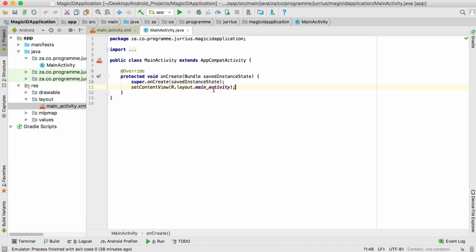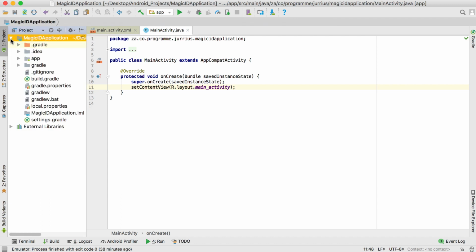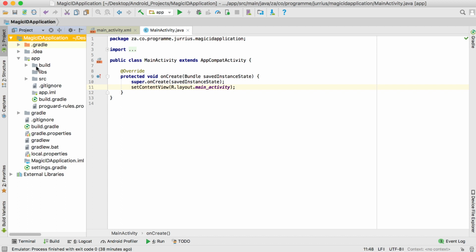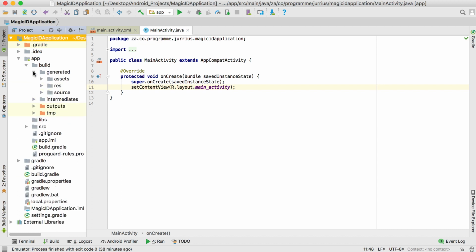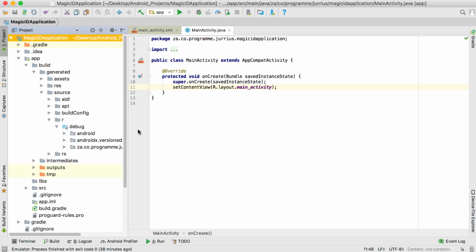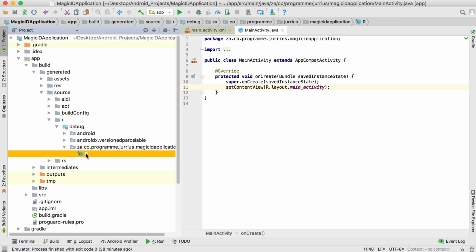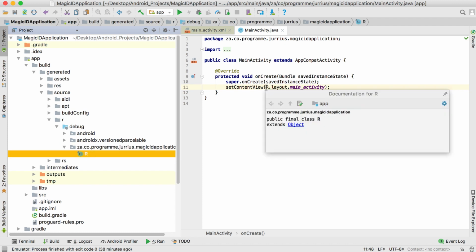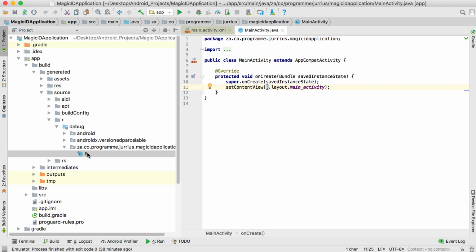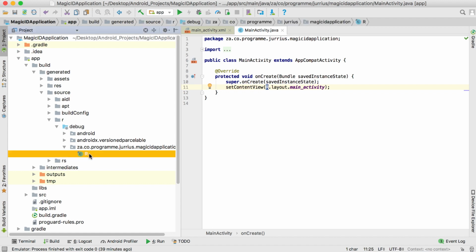But to get a bit more complicated, let's quickly go to the project folder, open up the first folder there, open up app, open up build, open up generated. Let's open up source, go into R, and then you'll see that your project folder will be there. I'm going to open that one, and there you'll see the R.java file. So what we're essentially referring to is this R.java file. You can see it's under the generated folder, which means that you should not change anything in this class. This class gets generated automatically.